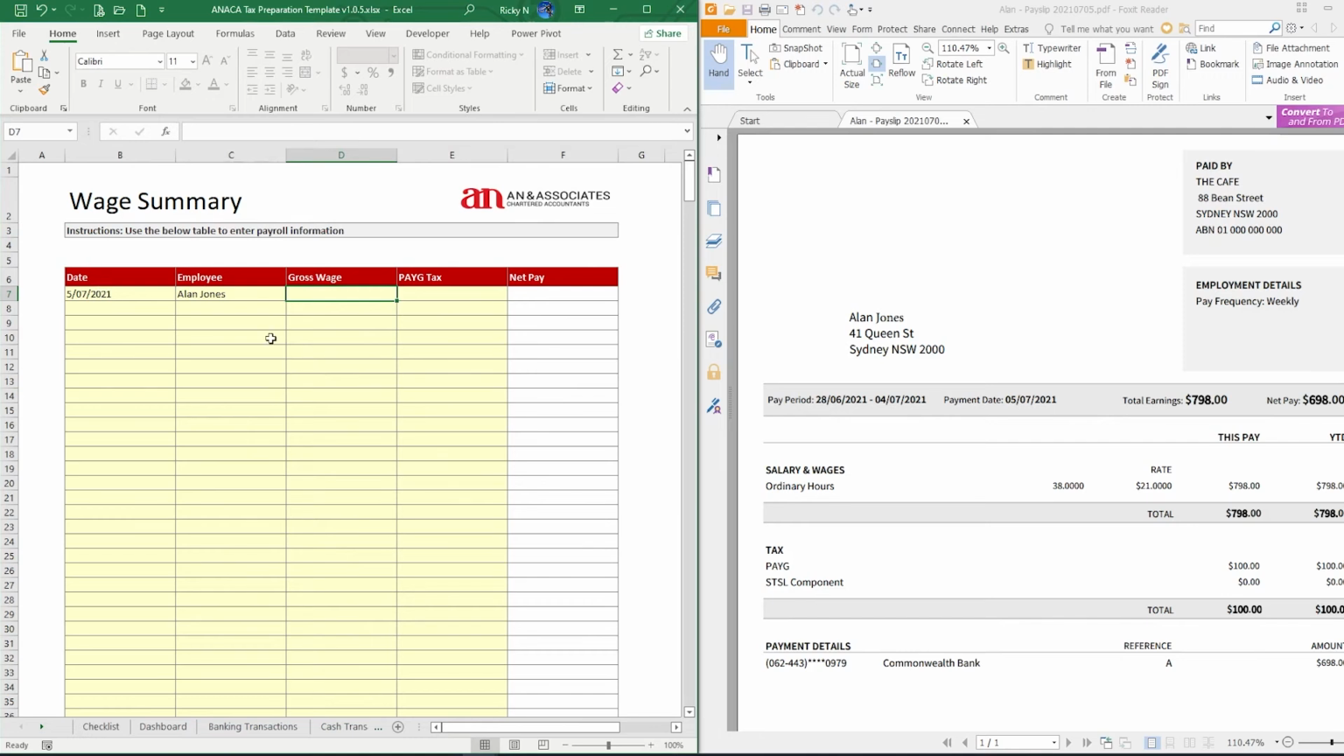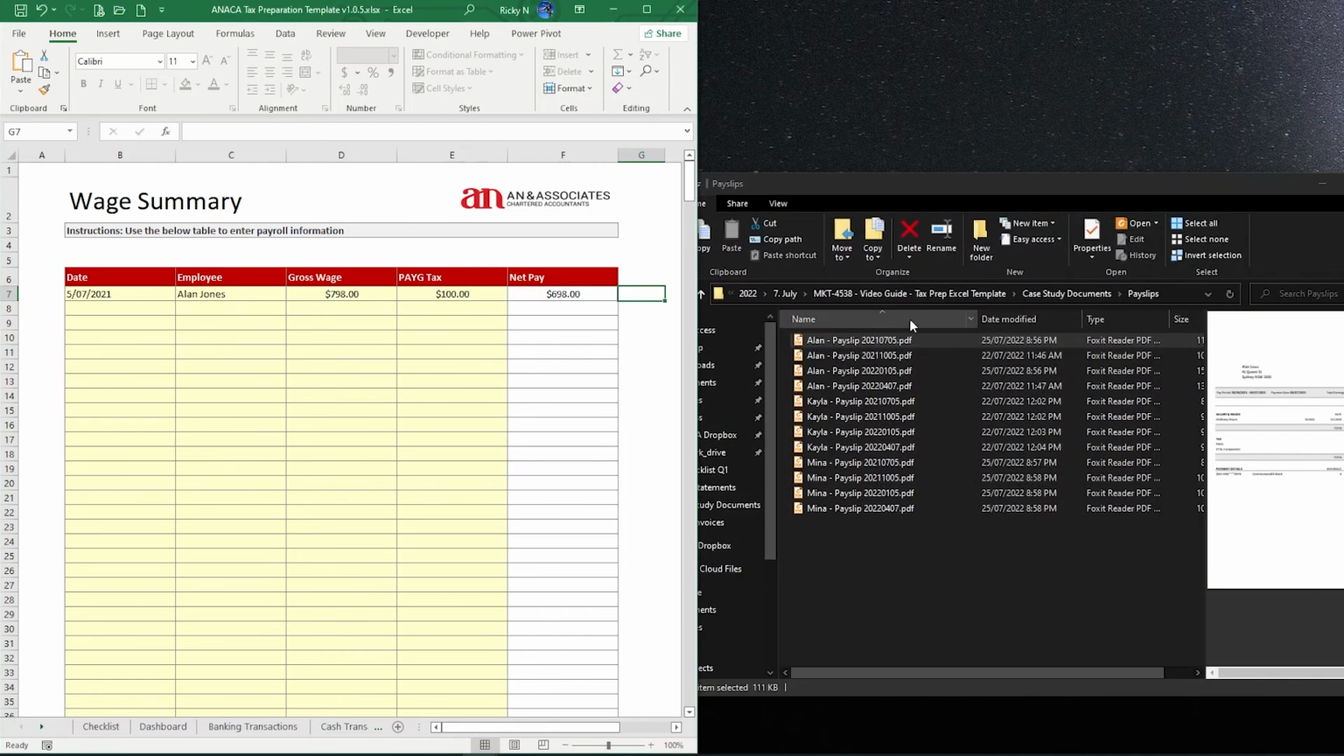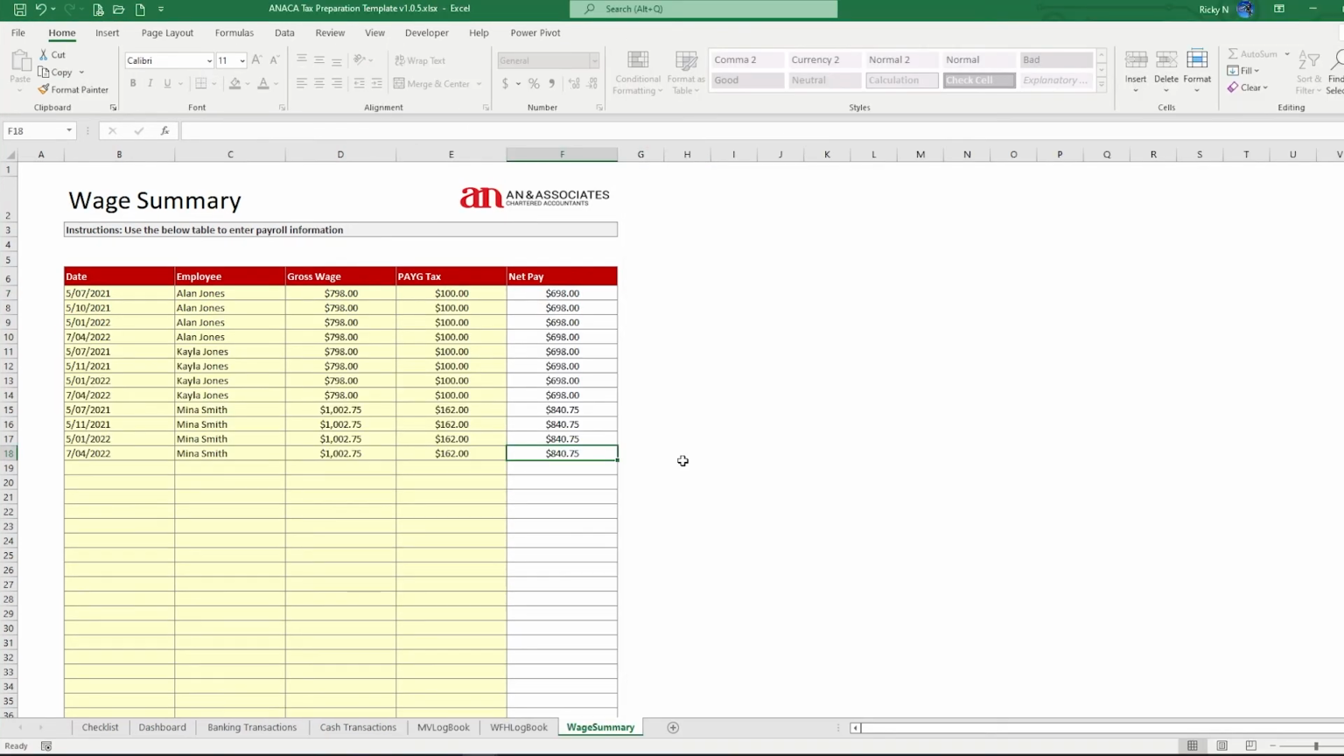Jones. And the gross wage that we're looking at is $798. And the PAYG tax, if you go down to the tax section, it says $100. So it's $100. And that is it. That's the first entry. And we need to do that for the rest of the payslips. So once you enter in all of the payslips for all of the wage payments that were made throughout the year, now let's take a look at our dashboard again.